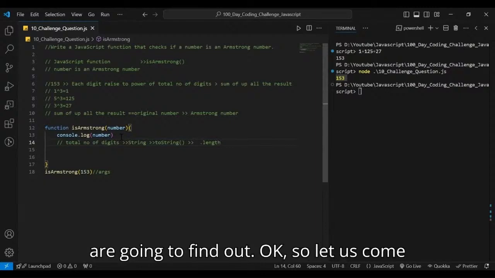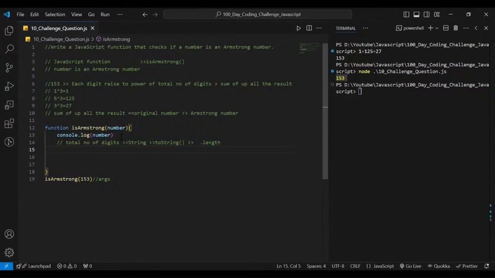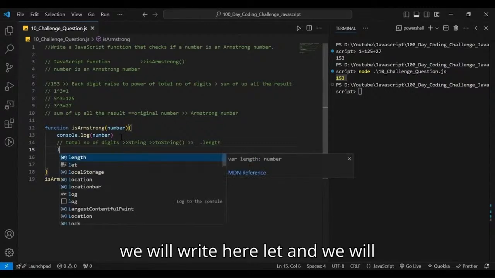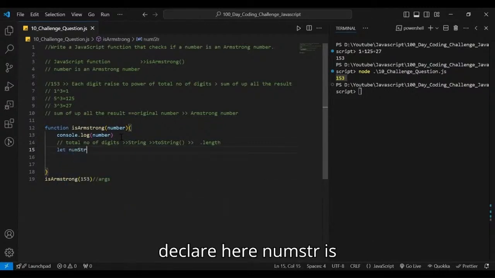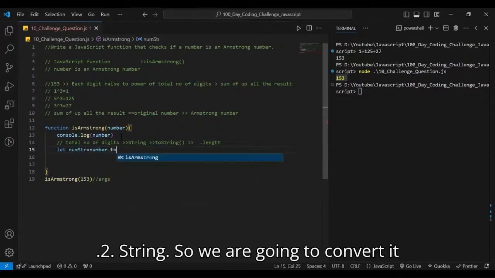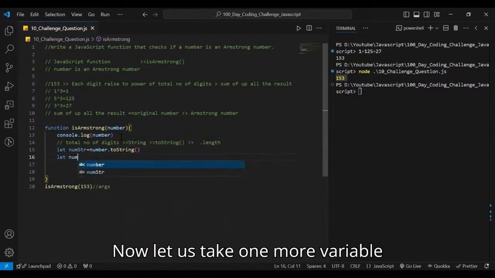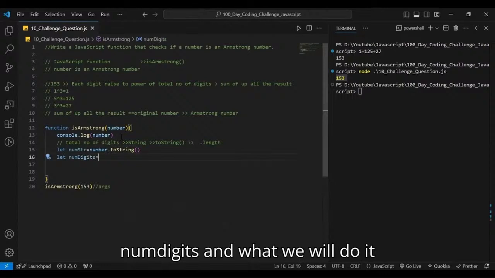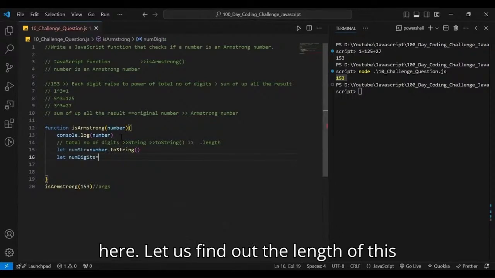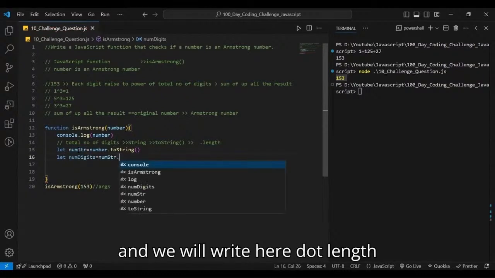Okay, so let us come here, and what we will do here is write let, and we will declare num str is equal to number dot toString. So we are going to convert it here, and we have successfully converted. Now let us take one more variable, numDigits, and let us find out the length of this num str. So I'll take this num str, and we will write dot length, right?